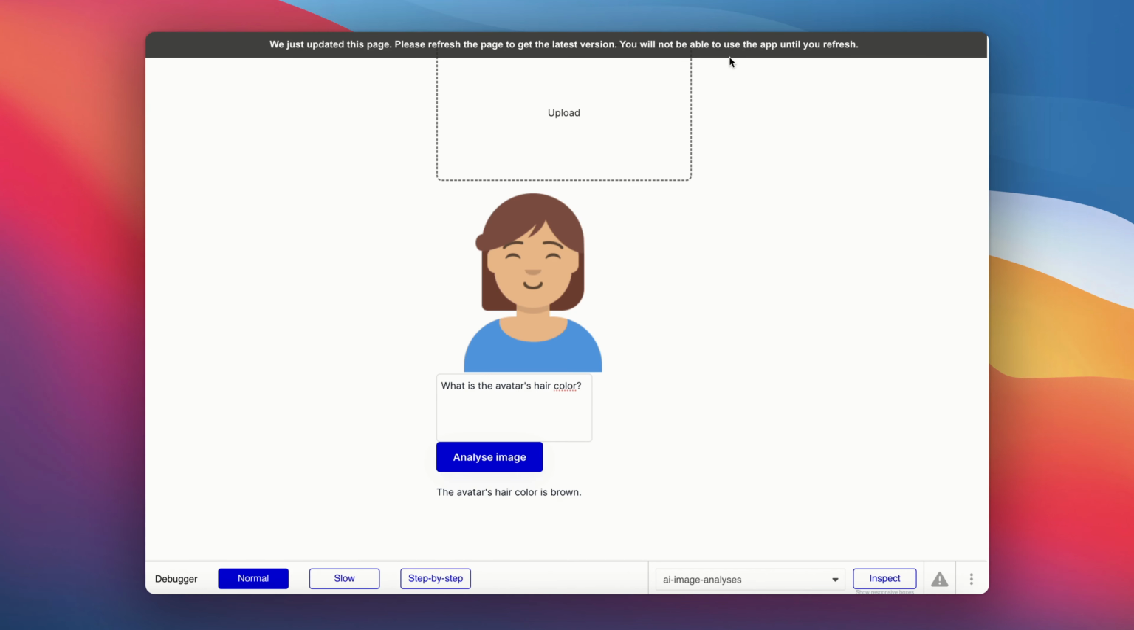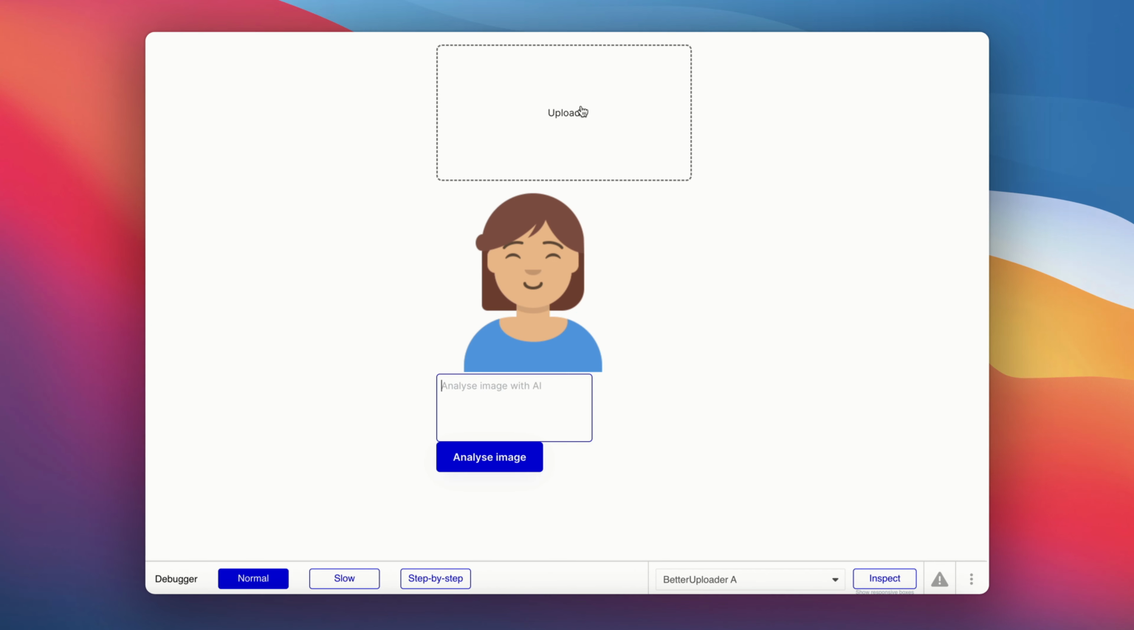So let me give you a demo once more. I've dropped my image, which is a PNG, into the uploader element. I've got my preview here. Again, this is all very rough, but now I'm going to ask the question, what color is this avatar's clothing? Analyze image. And I get back an answer.